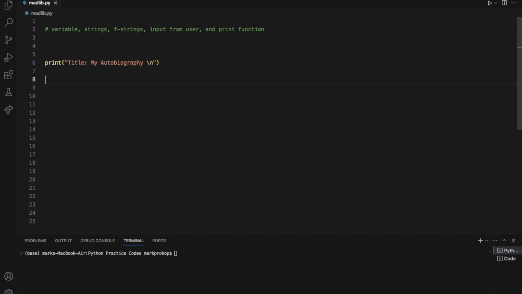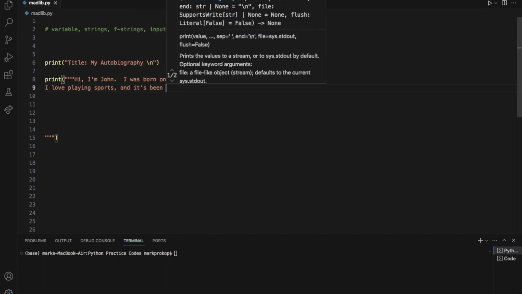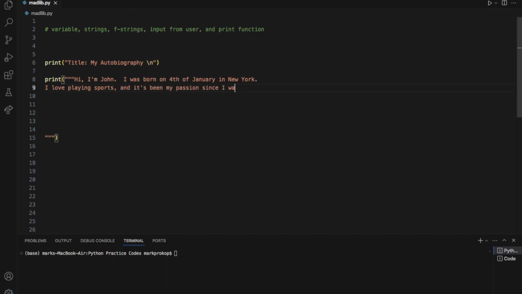Now, when you start with your story, just keep in mind that you're going to fill in the variables later on. We'll start here with a multi-line string, and we'll use triple quotes for that. Hi, I'm John. I was born on 4th of January in New York. I love playing sports, and it's been my passion since I was a kid. I went to Thompson High where I made friends like Tony.